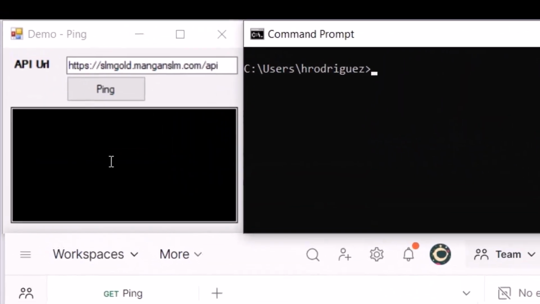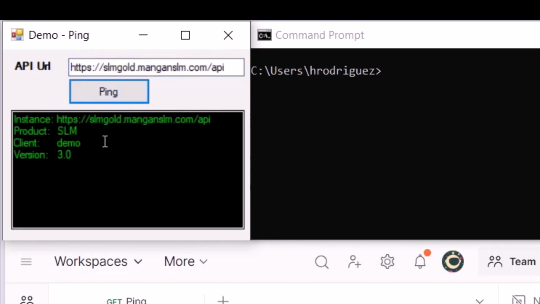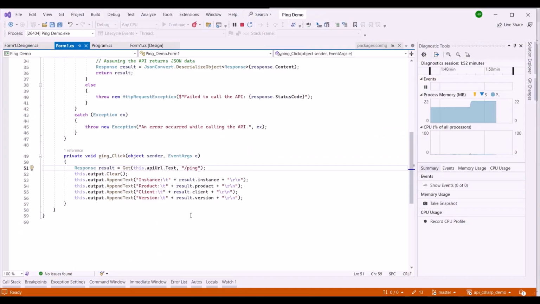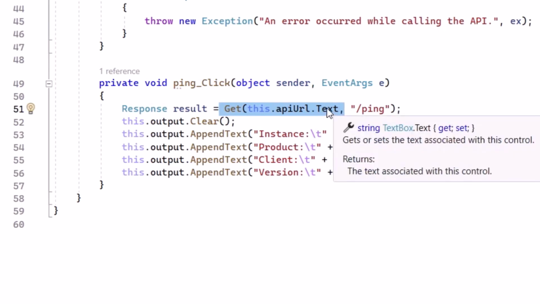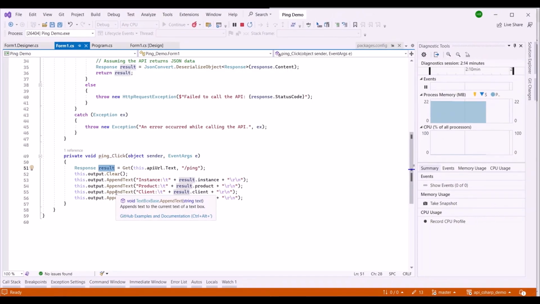The first one is a simple C# application that receives the API URL, and once we click the button, it will call the ping endpoint and it will display the results in the console of this application. So you can see we received a response. If we take a look at the code, we can see that the click on the button is calling a get method with the API URL and the endpoint that we're calling at the moment, which is the ping. The result is output to the simple C# application.